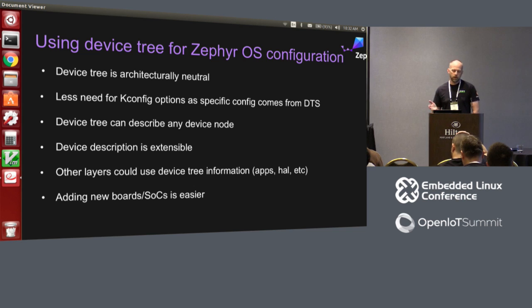So on a given board, if a specific device node is enabled, that means you're using it. Whereas before, you would actually have a kconfig option that says, okay, I'm using UART0, I'm using UART1, 2, 3, 4, however many UARTs you have. Device tree can describe any device node. If you go to the device tree website, which actually I don't have a link to here, which I should have added, there's a whole document that describes how device tree is used to describe nodes. It talks about the format. It's clear text. There's specific fields that have to be done. There's a specific syntax. If you follow all that, you can run it through the compiler and you can get output.